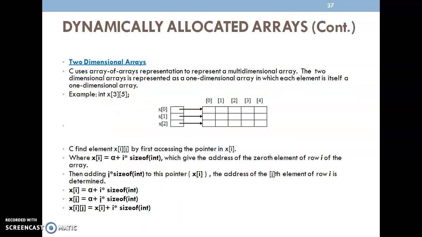So it is a two-dimensional array. How to represent a one-dimensional array and a two-dimensional array, and how it will get shifted, will be explained here. So it is a two-dimensional array. The first subscript indicates the row, the second the column. So 3 rows, 5 columns.